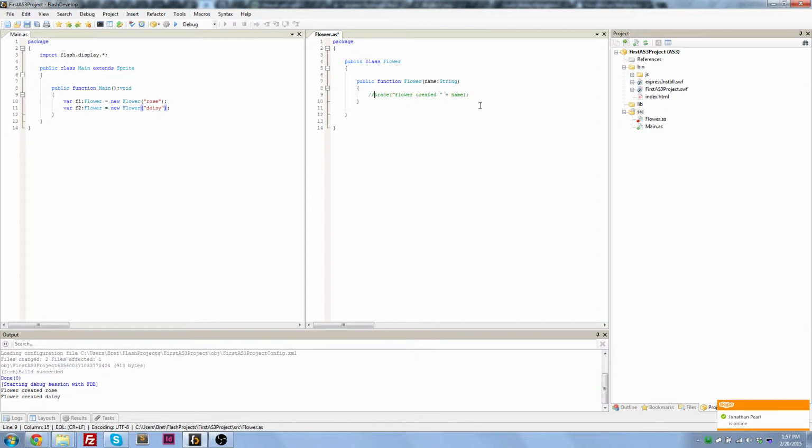Okay, let's say we want to delete that, and we actually want to create a method called display name. So public function display name. We're actually going to do get name because we don't want it to display it, we want to return it.